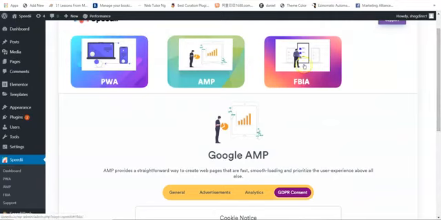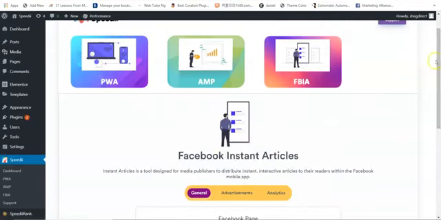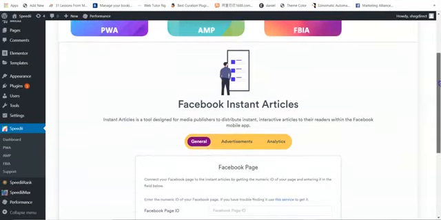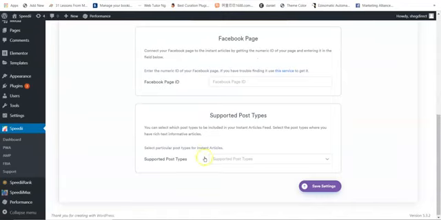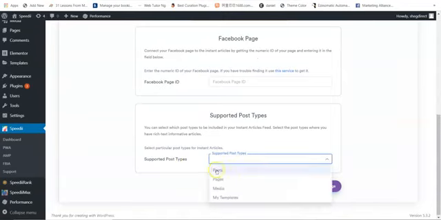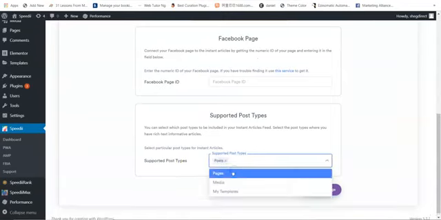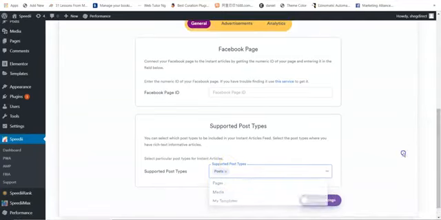And the last one I'm going to talk about is the FBIA, which is Facebook Instant Articles. As you can see, it's a tool designed for media publishers to distribute instant and interactive articles to their readers within the Facebook mobile app. So you have to enter your Facebook page ID here. Once you're done with that, you come to the type of post you want to support. You can say post. So you select post. This is actually good for bloggers. So you put the post there. And once you're done, you click on Save Settings.